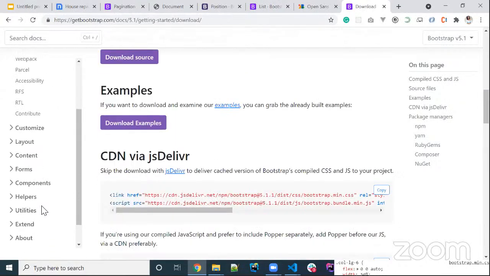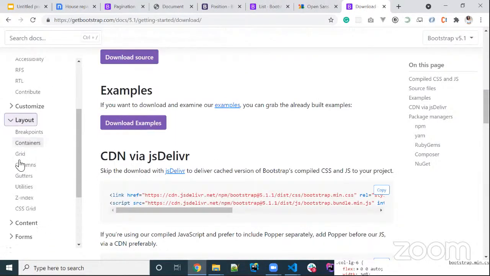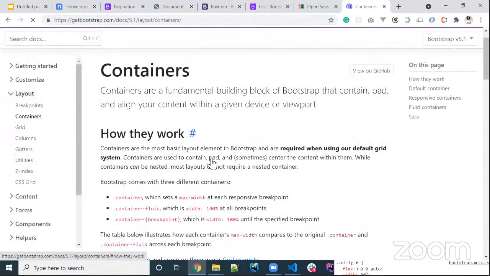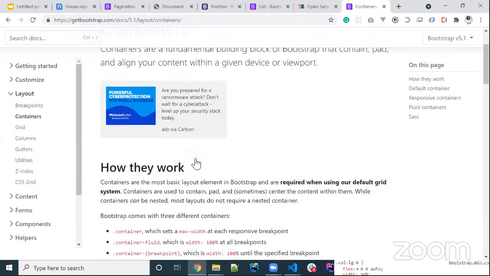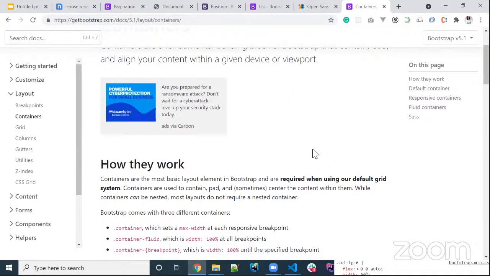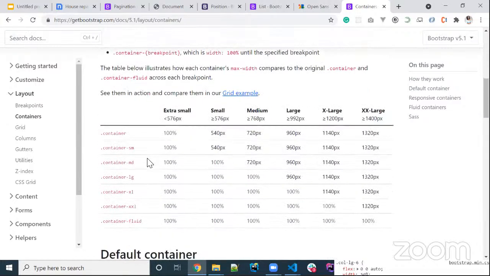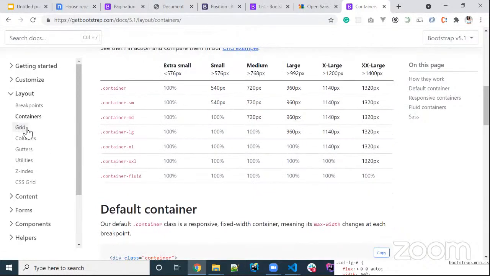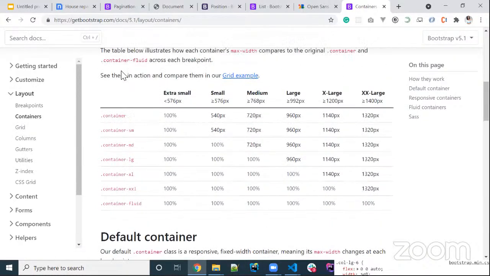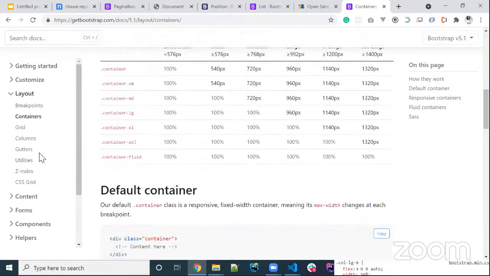Then we have layouts. This layout contains the containers which I mentioned earlier, that section that gave you the padding, the spacing at the edge. So the container has that. Then we have the grid, which gives you the row and the columns. We'll talk more about rows when we are doing the practical aspects of it.